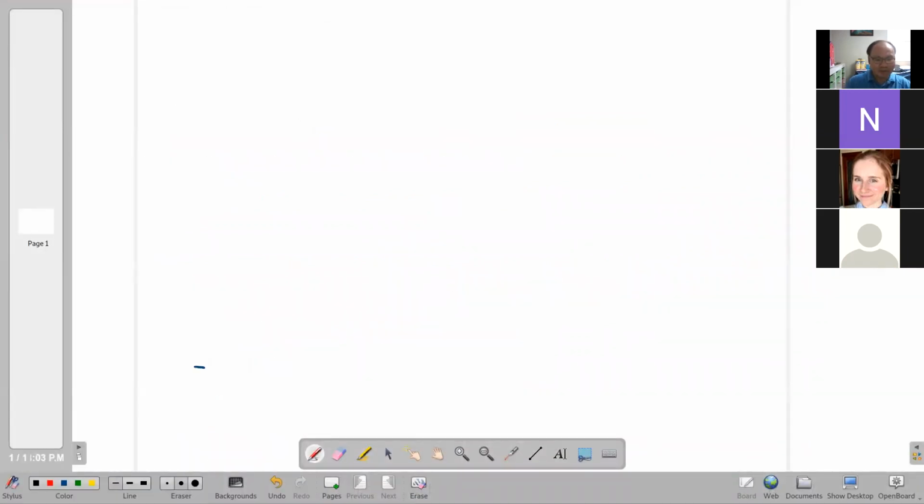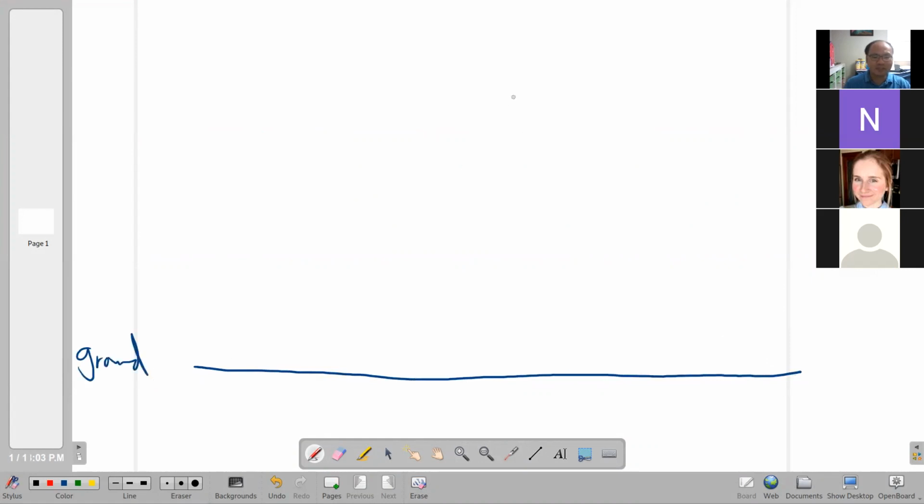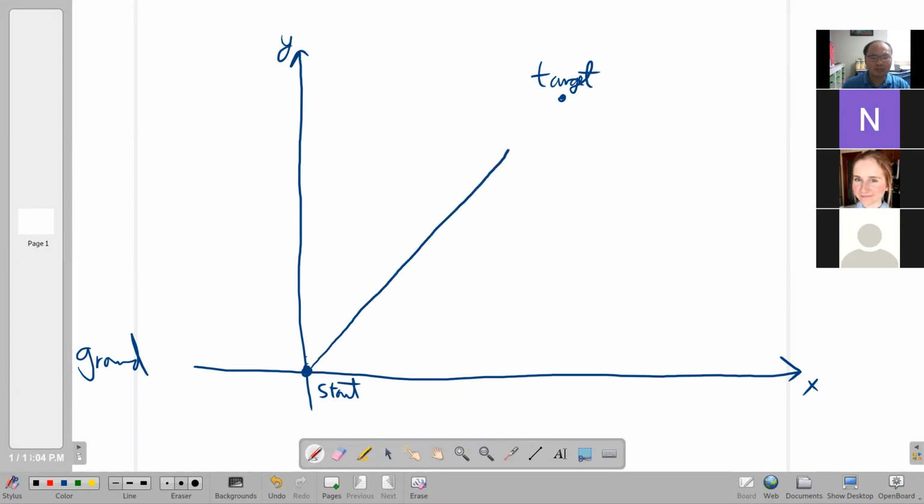So you have the ground, so this is a ground, and you have some kind of target, and this is the XY plane. Let's say this is X and Y. The target could have positive or negative X coordinates. It could be over here, it could be over here. Okay, that's possible. You start here. That's where you start. And you want to hit the target by figuring out what is the speed you should go to hit the target exactly.